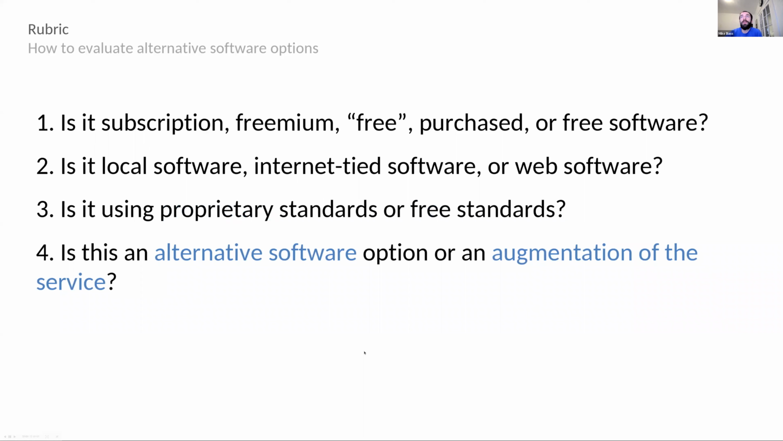So, is this an alternative software option or an augmentation of the service? Rented software using the subscription, freemium, or free model is what we're moving off of, but some of these services take advantage of those shared standards I mentioned. This enables us to augment the way we use software rather than completely changing it. An example: when we think of email, we think of Gmail, but Gmail operates entirely off the free email standards, SMTP and IMAP. This means you can start by accessing your Gmail using a free software email client instead of the gmail.com software, and in the process serve less value to Google.